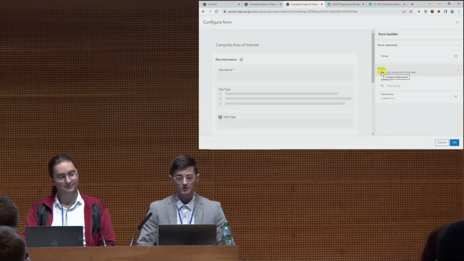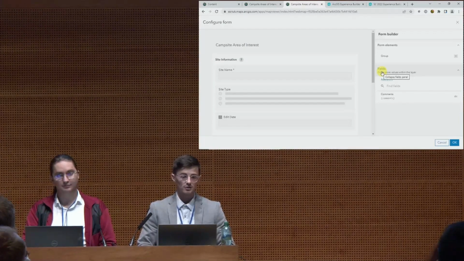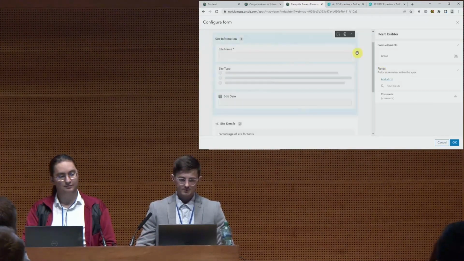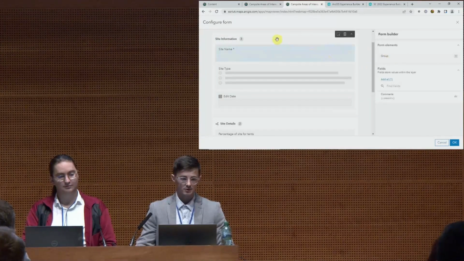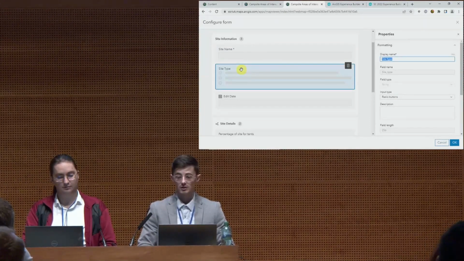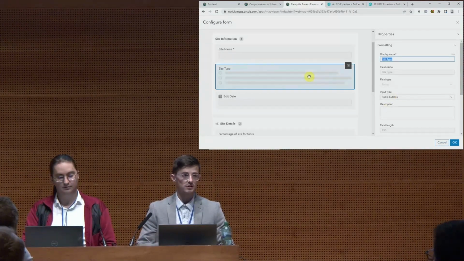The form is saved as part of the web map, so anyone can utilize this functionality when it is shared with them. So here we have our form. I've added in some group elements to hold related fields. We have our site name, which is a text entry field. We then have our site type, which is making use of our list of values. I've set this to radio buttons, so with one click, the editor can select an option here.